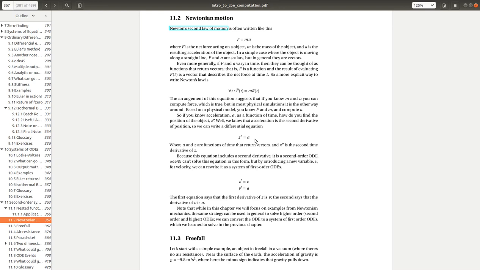So the question is, if the only thing I know about the object is the force acting on it, or acceleration via Newton's second law, how can I relate that to tracking its position as a function of time? The trick is to take my second order ODE and rewrite it as a system of first order ODEs by introducing an intermediate variable. In this case, the intermediate variable is velocity, where velocity is the first derivative of position, and acceleration becomes the first derivative of velocity. So now I have a system of coupled first order ODEs that I can solve numerically, just like we saw in the last chapter.